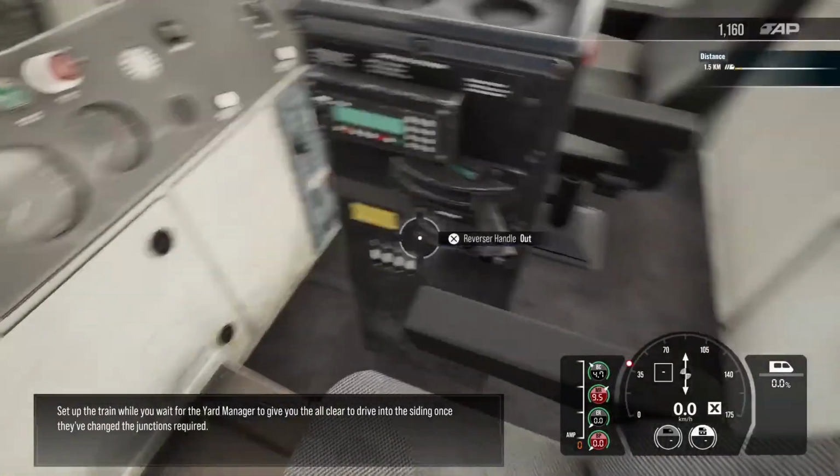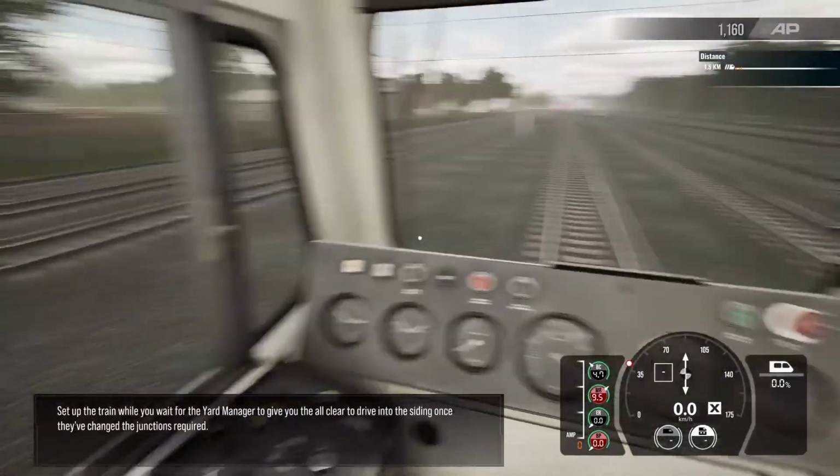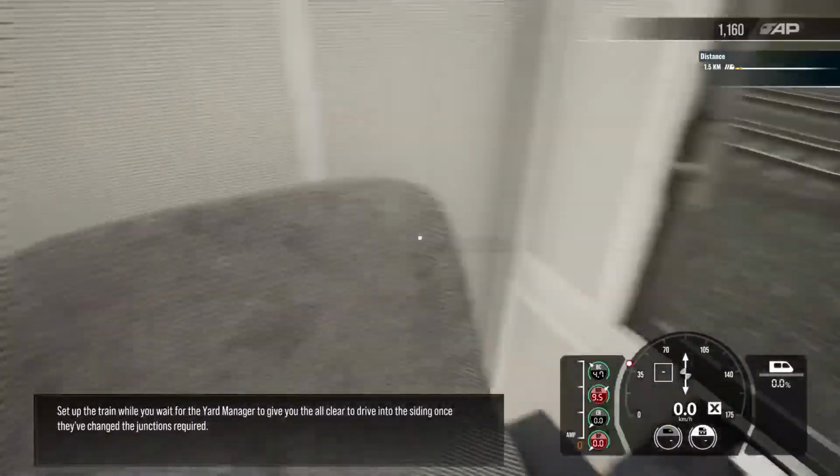Set up the train while you wait for the yard manager to give you the all clear to reverse into the siding once they've changed the junctions required.